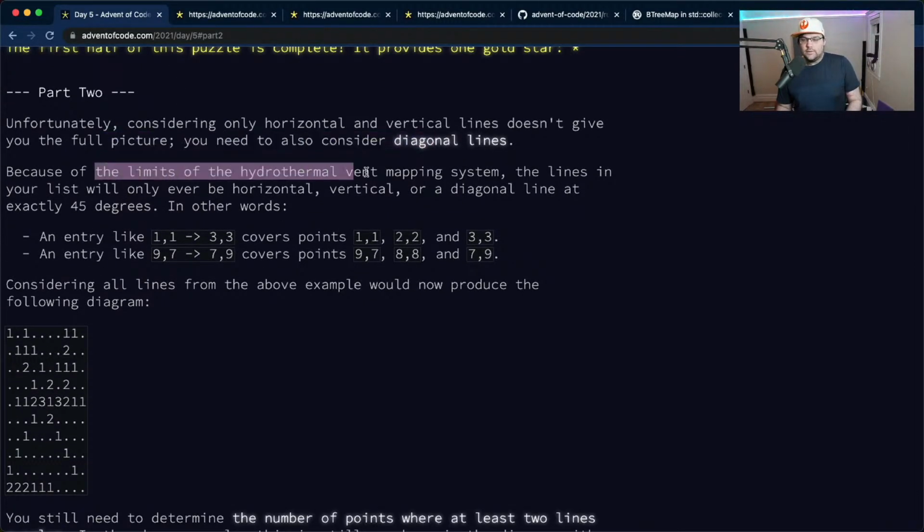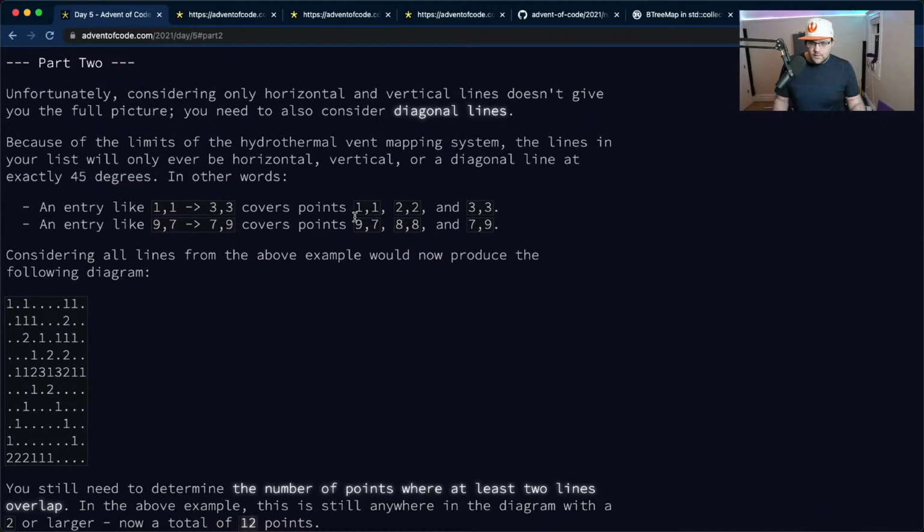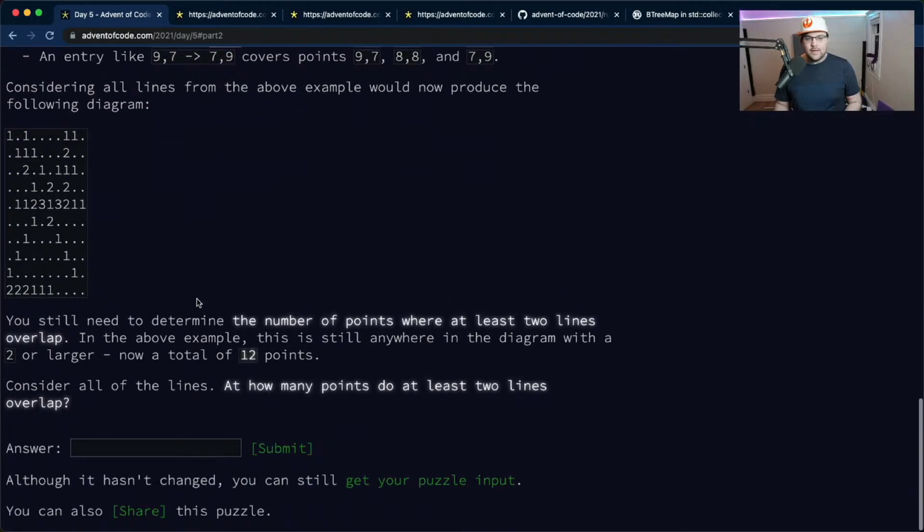Okay, we also need to do diagonals because of the limits of the mapping system. Horizontal, vertical, or a diagonal line at exactly 45 degrees. That's amazing because this would have sucked otherwise. 1133 covers 112233. 9779 covers points 9788 and 79. So we need to go from X's to Y's in diagonals.